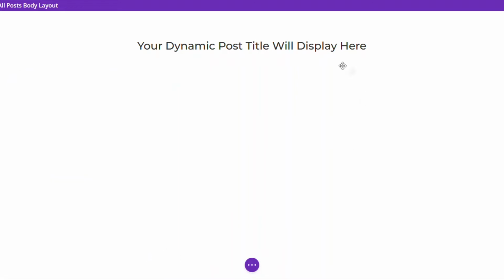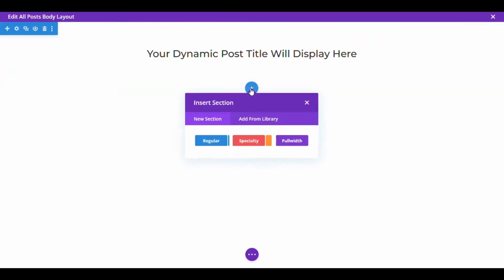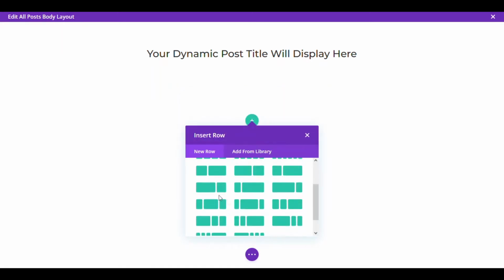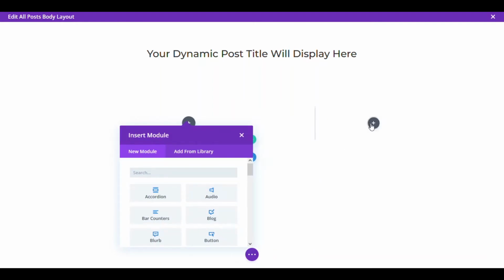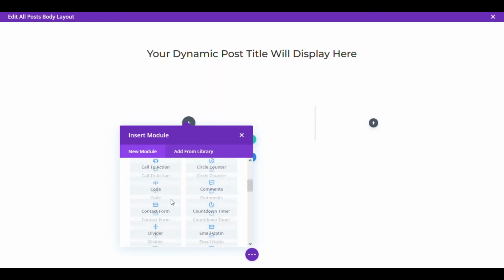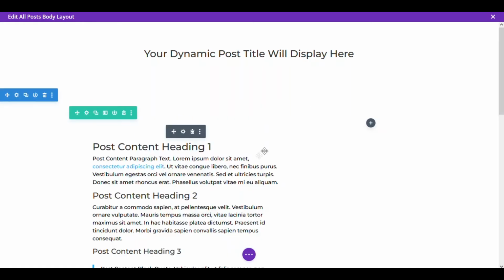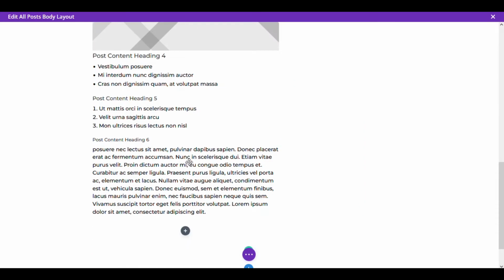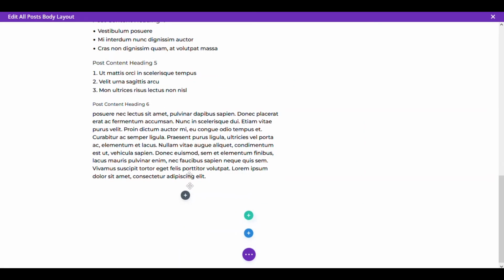Next, I'll add a new section. Regular. I'm adding a 2/3, 1/3 row because I would want to add a sidebar to display recent posts and categories and whatever else you might want to display. In the 2/3 column, I will add the post content. I also want to have a featured image, so I'll add another row.